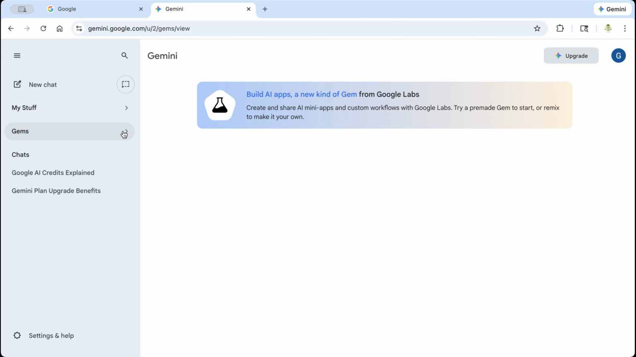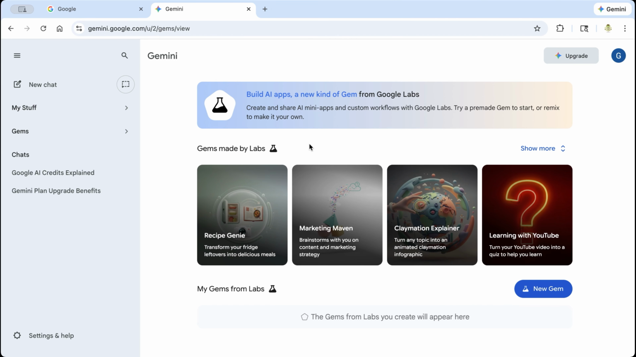After that, we have gems. I'm not going to go too deep here. It's a little beyond the scope of this presentation, this video. But what it does is it's little tools that you can use. They call them agents that you can use to enhance your interaction with Gemini. Like this one here, recipe, it allows you to put in several things out of your refrigerator and it spits out recipes for you. Then we have this claymation explainer, which is kind of neat.